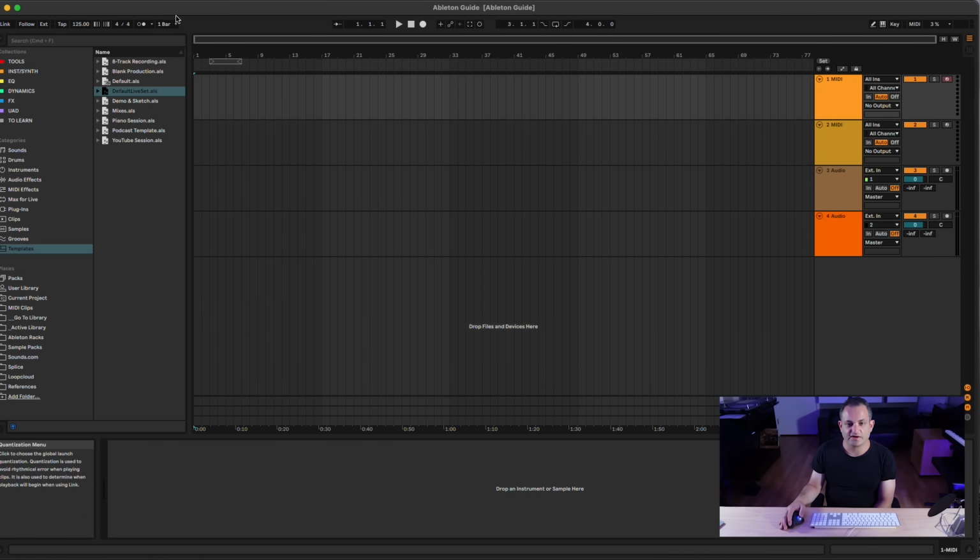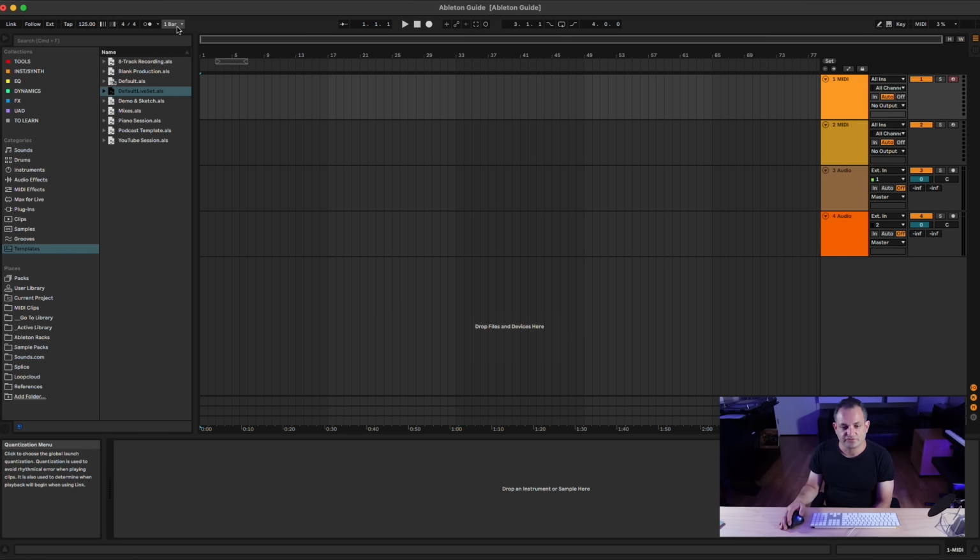And then here what you have is your quantization menu. So this is going to choose the global launch quantization that it's going to automatically try to quantize to whatever setting this is. So if you want to shorten this up and you want to quantize smaller, you can change that here. And as you can see at the bottom left, which is really handy, click to choose the global launch quantization. Quantization is used to avoid rhythmical error when playing clips. So if you are unfamiliar with what quantization is, we'll get into that a little bit later.